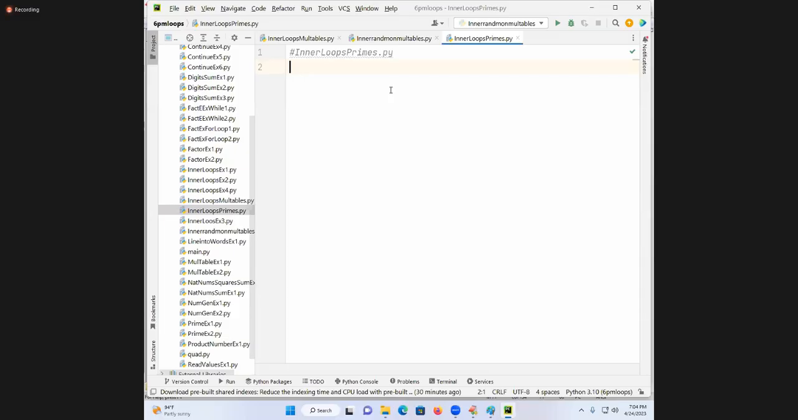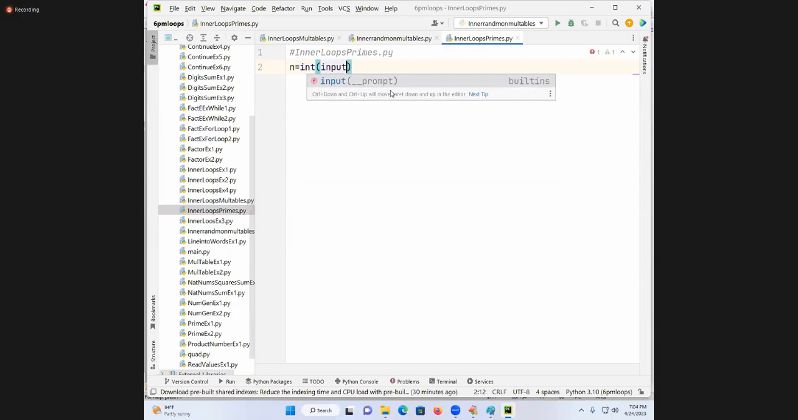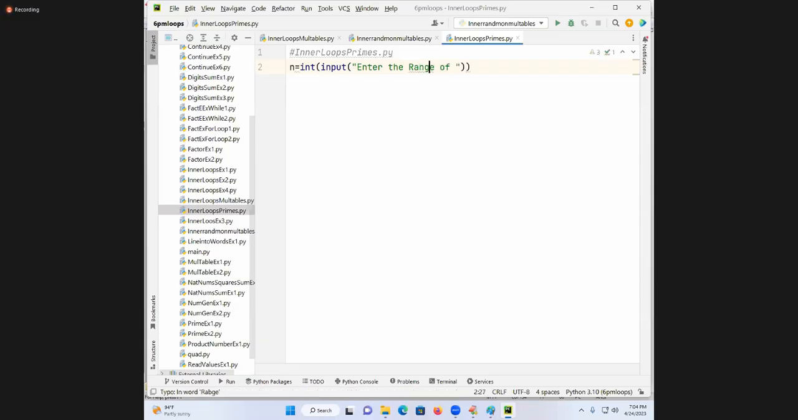Start. What should I do now? Say n is equal to int of input of enter the range. Enter the range of primes. Enter the range of what? Prime. Enter the range of prime numbers.